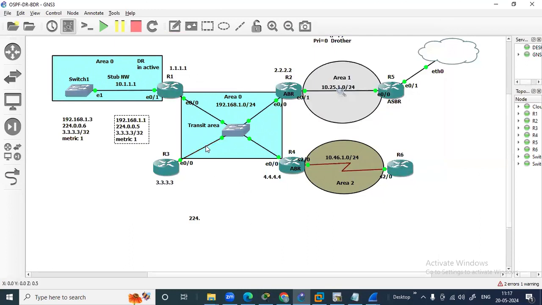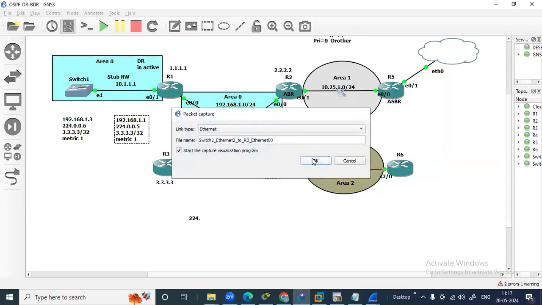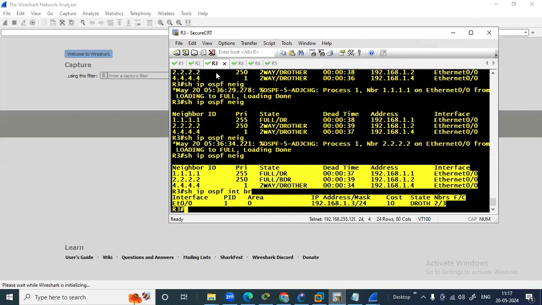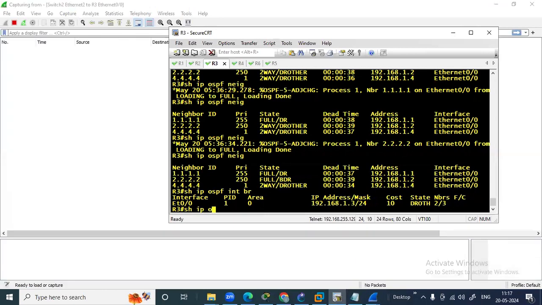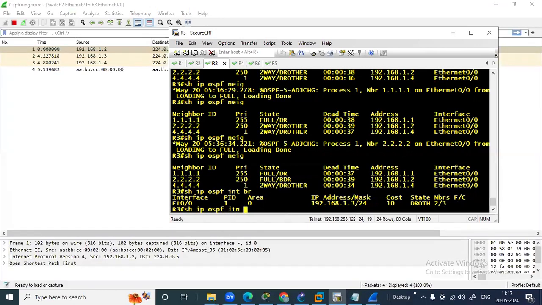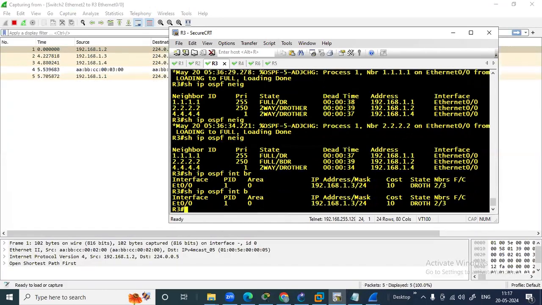Let me show this. I'm going to advertise one loopback. Loopback means some LAN here, with IP OSPF on the interface. Some LAN I'm advertising.